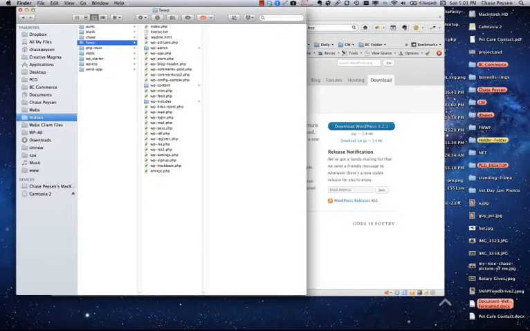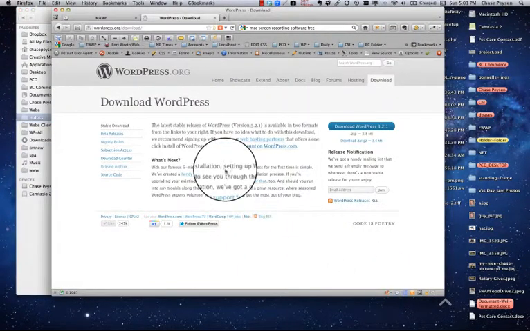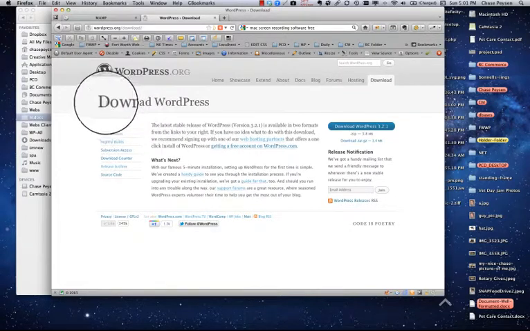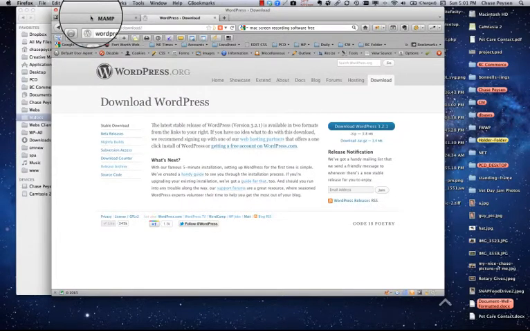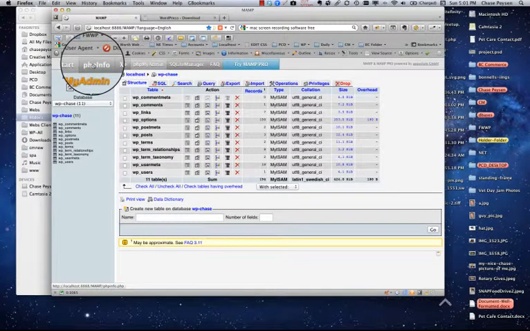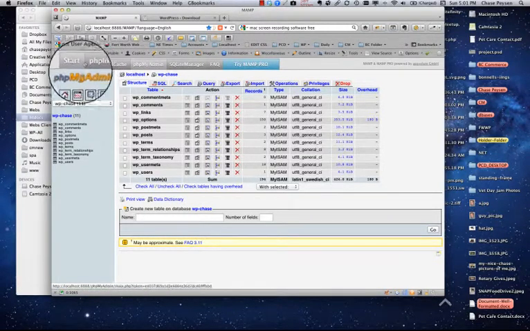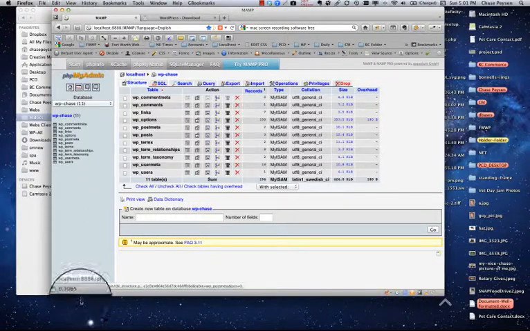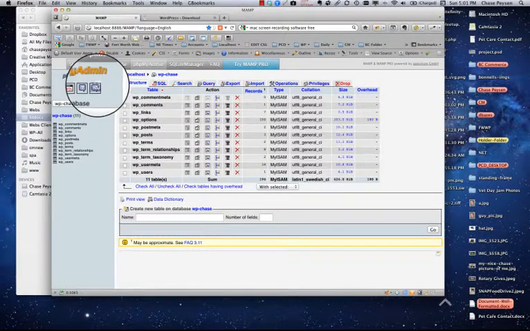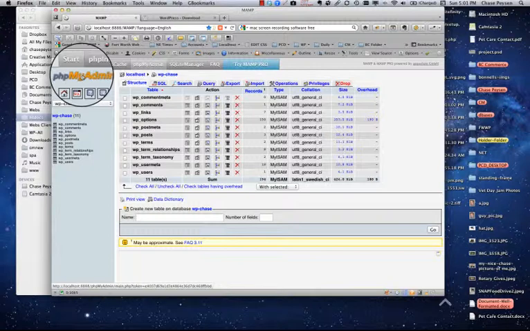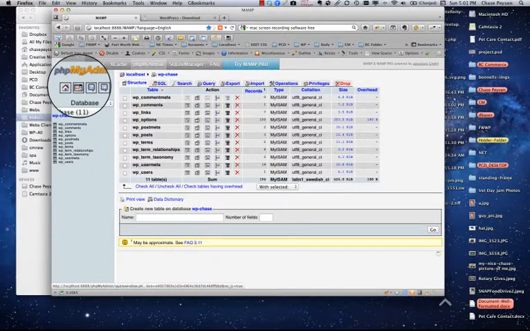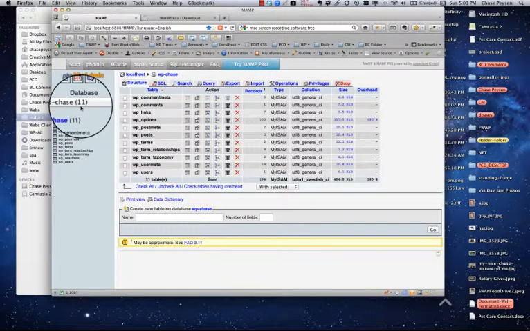So what we're going to do is switch back to our browser, which is where we're going to do this creation of a database. We're going to go into a graphical user interface program for MySQL, and it's called PHPMyAdmin. It's a very popular one. There are, of course, other ones out there, but this is what I'm going to use in this tutorial.